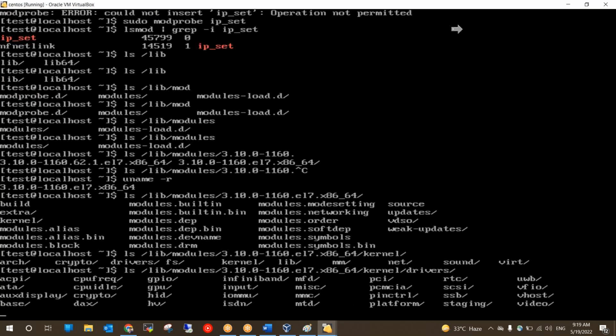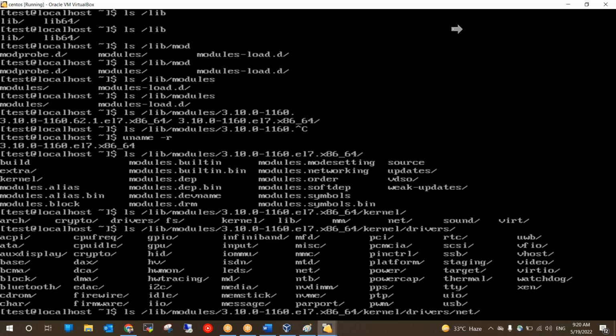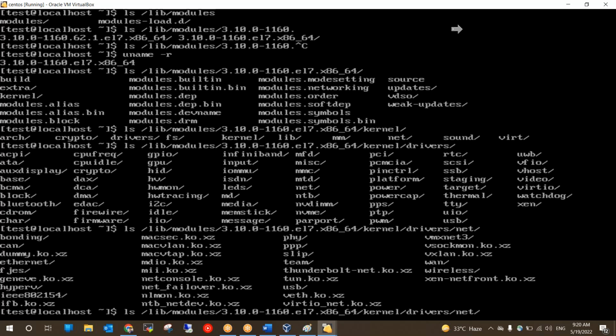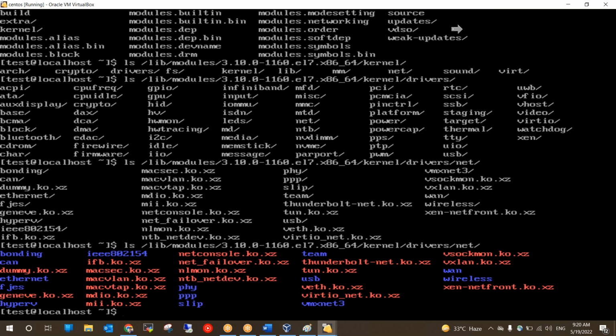Then drivers. What kind of driver? Suppose I go to the network driver, you can see all these .ko.xz files, the compressed .ko files. The driver extension in Linux is represented by .ko. So whenever you see a .ko file, you can say it's a driver, it's a kernel object. Whenever you want to install, you can install using that .ko file, and the command for that is insmod.